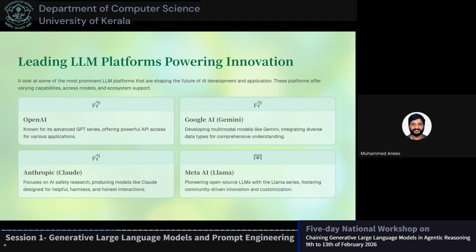And all platforms, OpenAI, Google AI, Gemini, Anthropic, Meta AI, DeepSeek, then Grok, all these platforms are basically using this transformer architecture. You know that these are the leading platforms. You're already using all these things.